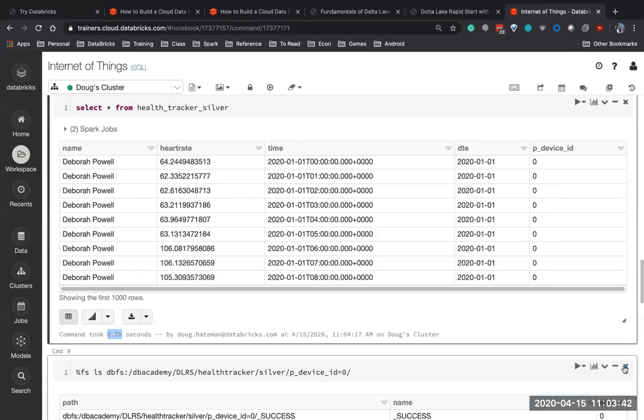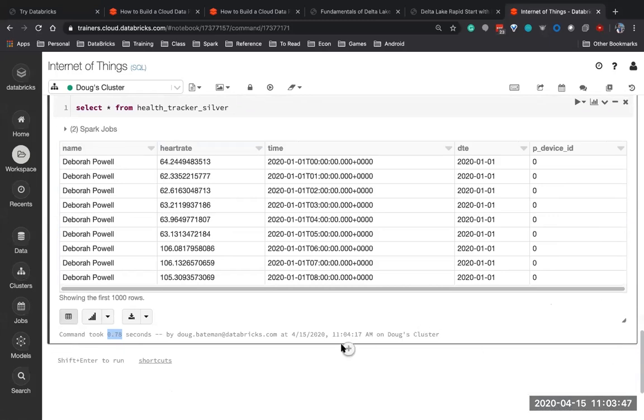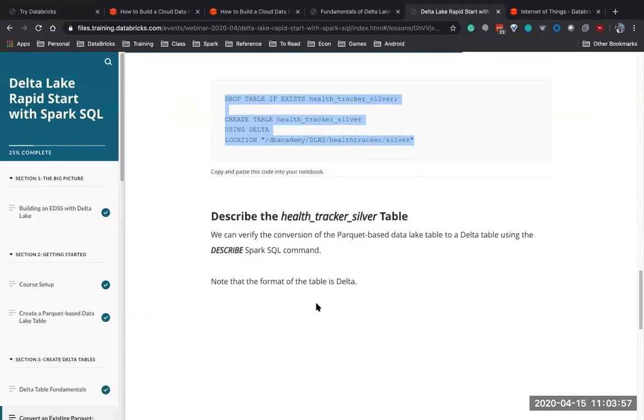parsing JSON. And now, in the interest of time, I do want to keep moving forward because we have a lot more work to do. Just because we've got a silver table doesn't mean we're done. So let's go ahead and continue on.